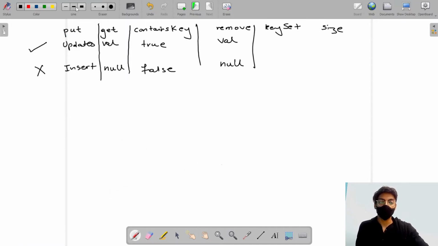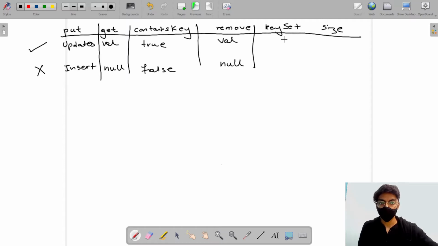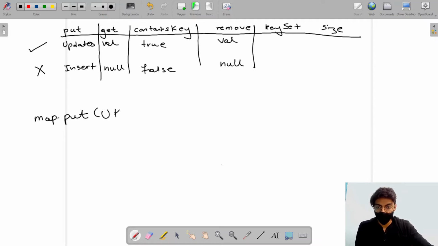So for that, let's start with the function put. Let's try to implement the function put. The basic concept is that when we are using a hash map, we use the function map.put, and I want to insert UK with its value as 15. This is what we use in a hash map. So what this does is that this UK key and value pair is sent to a hash function.